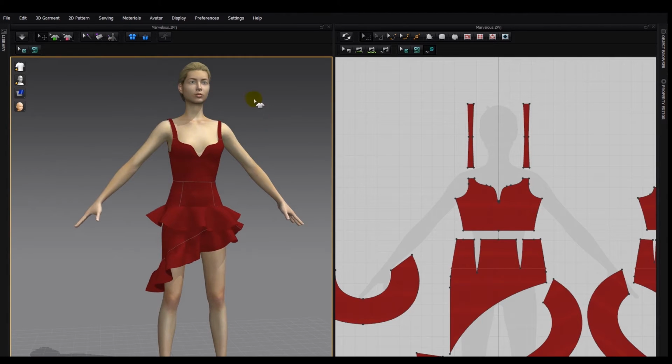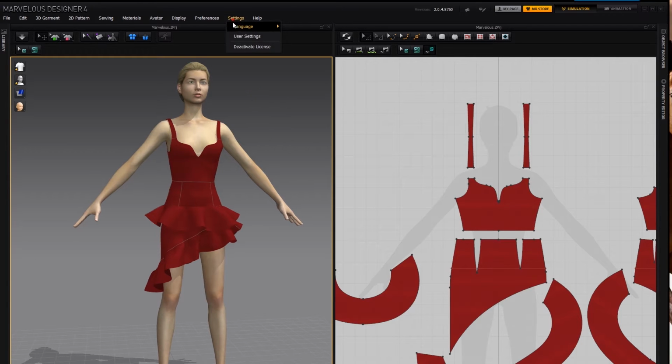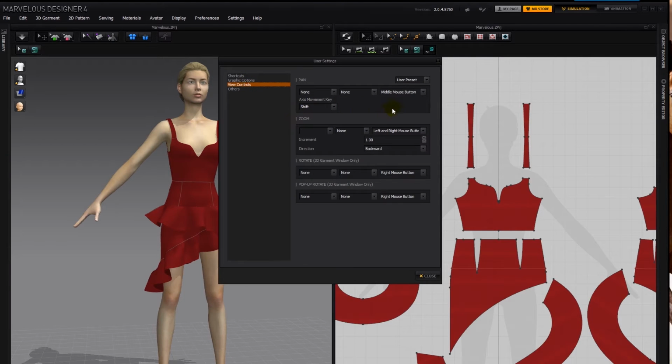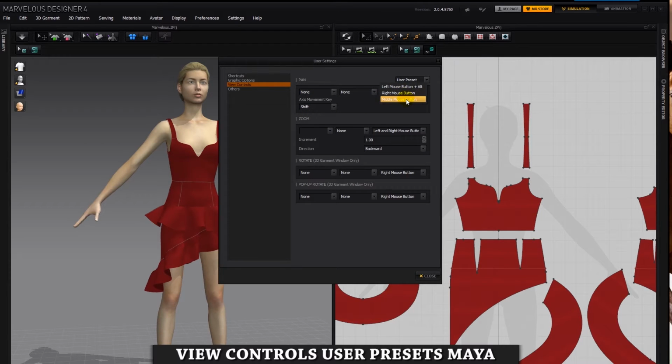If you have an Apple mouse which doesn't have a middle mouse button, then you can download a free app called Magic Prefs, which enables you to assign a middle mouse, although it is not reliable and sometimes doesn't work as expected. Or you can go to settings, user settings, and in view control you can change the middle mouse button to the left mouse button, or change navigation to be like Maya.